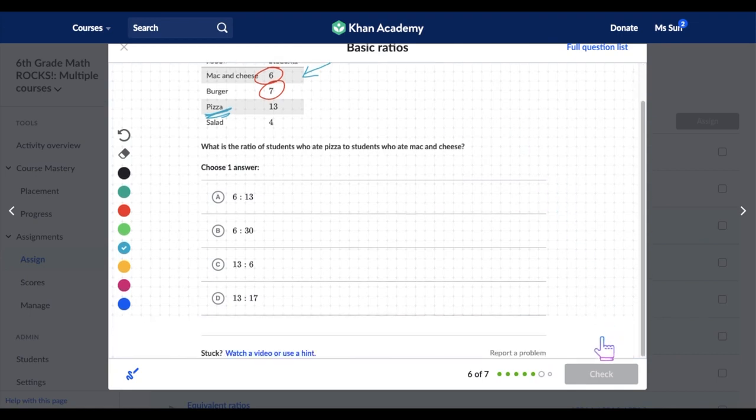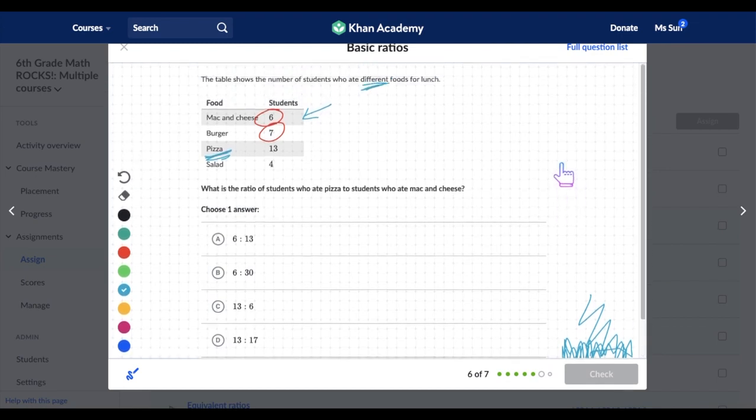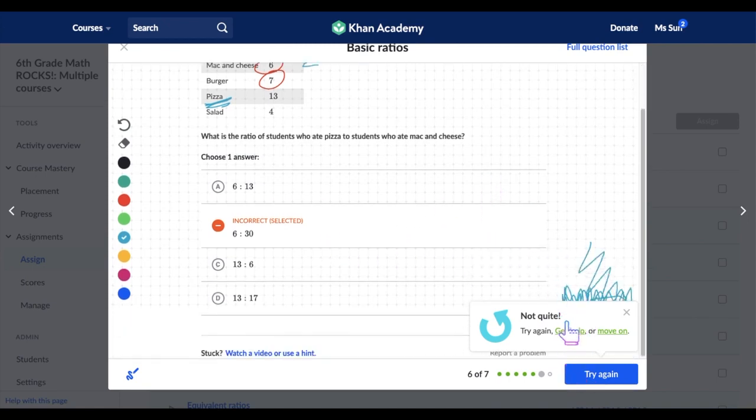The only thing with Khan Academy is you can only draw in this area with the grid. You can't draw in any areas that don't have the grid. And it gets a little tricky with graphs because graphs sometimes don't have that grid area. But the stylus is super helpful there. And then you can work on problems together. I just chose something randomly.